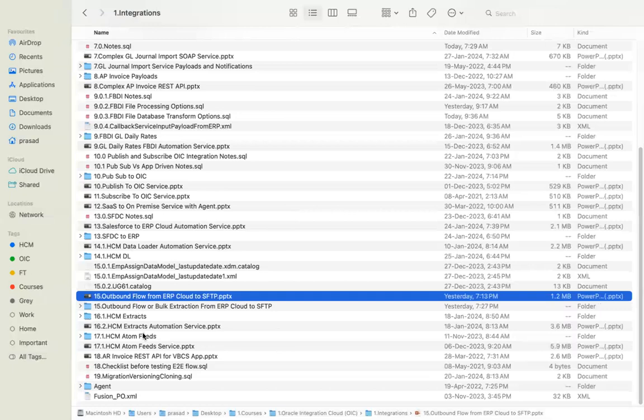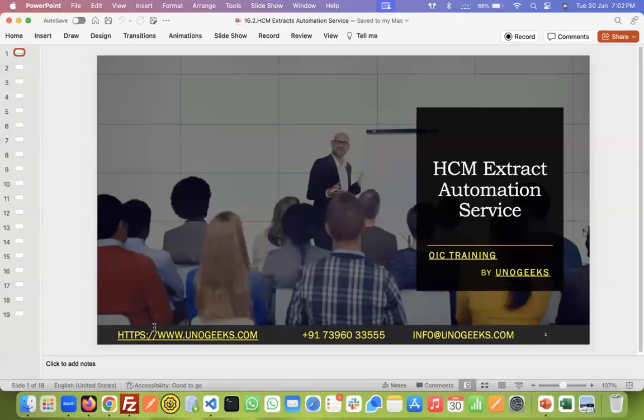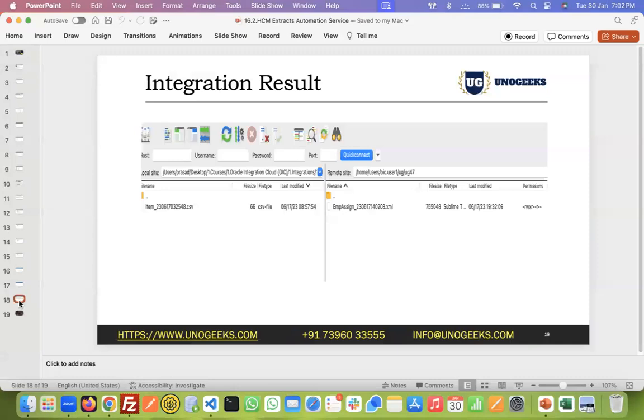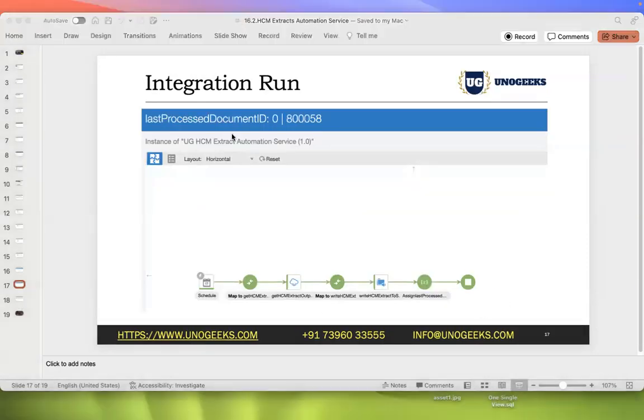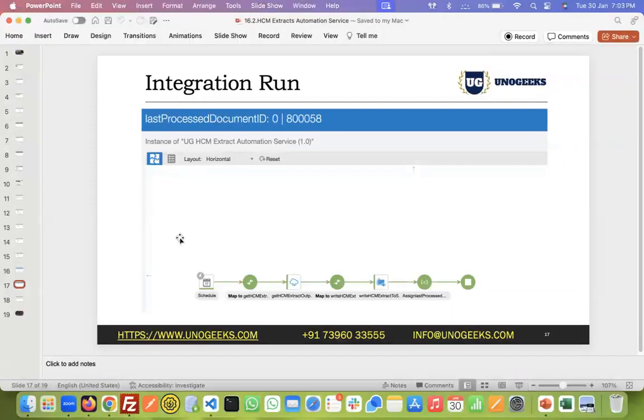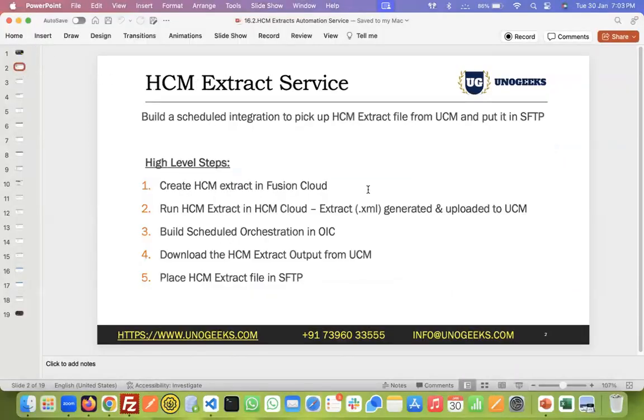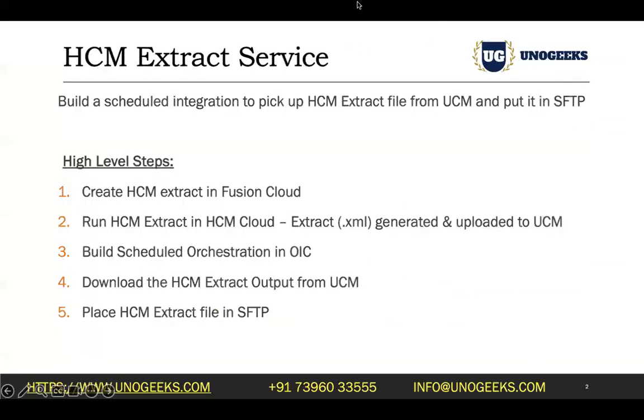How do we do it? So the integration that we're going to build would look something like this. Okay, let me start from the beginning. I would explain the high level steps. So we are going to create a HCM extract first in Fusion Cloud, because some of you are quite new to HCM and some of you might be hearing HCM extract for the first time. So I just want to explain to you guys how to create a simple extract. Not a simple, we're going to create a master detail extract.